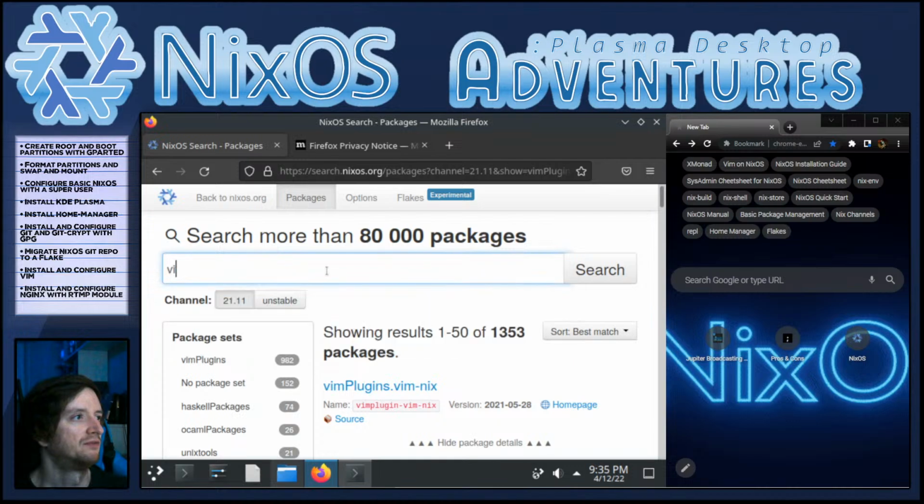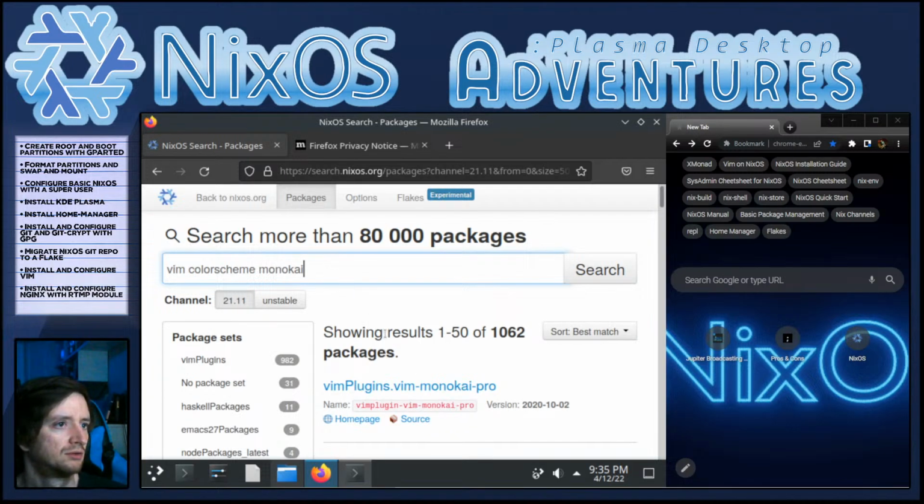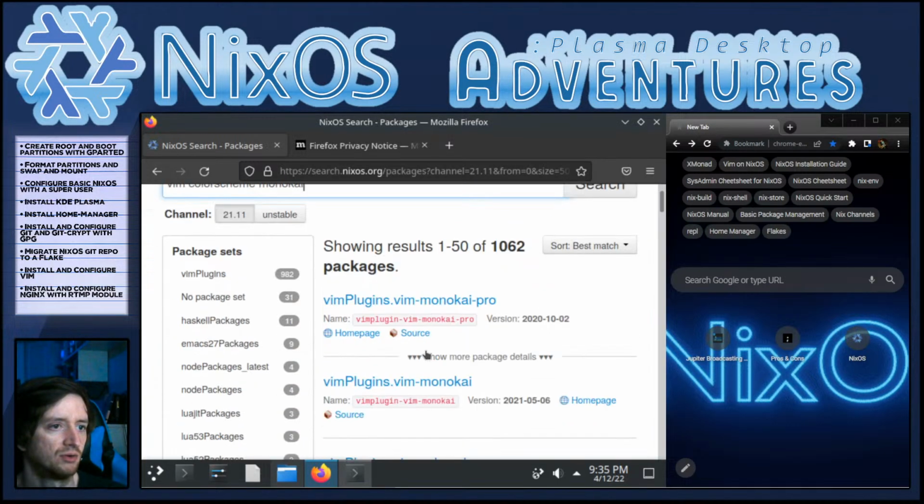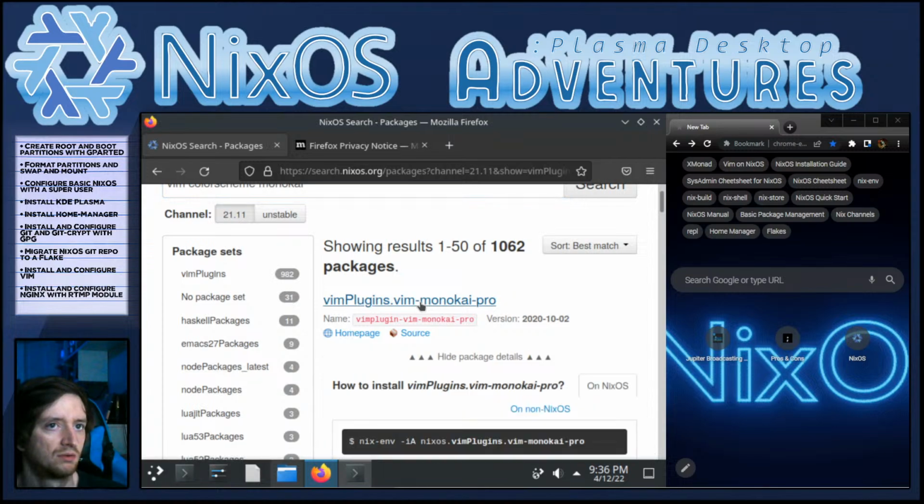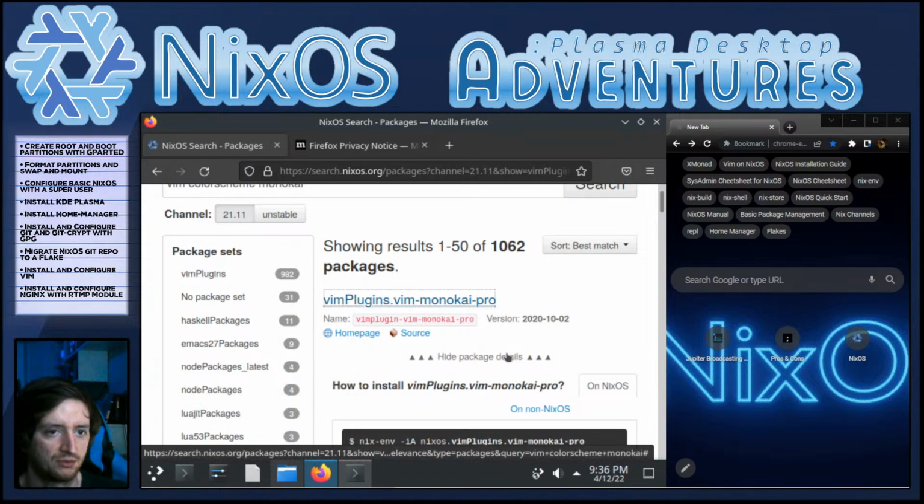Oh, maybe a color scheme. Vim color scheme. Like what was that, Monokai or something? Does that exist? Yeah, Monokai Pro. Holy cow. Vim Monokai Pro.